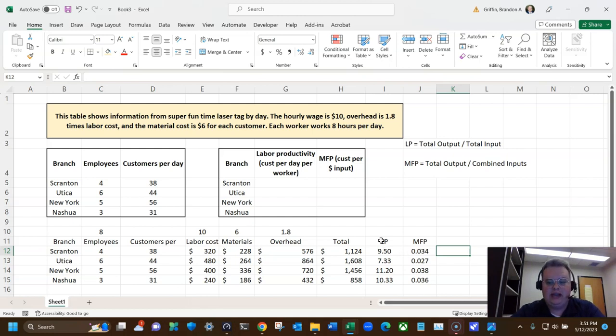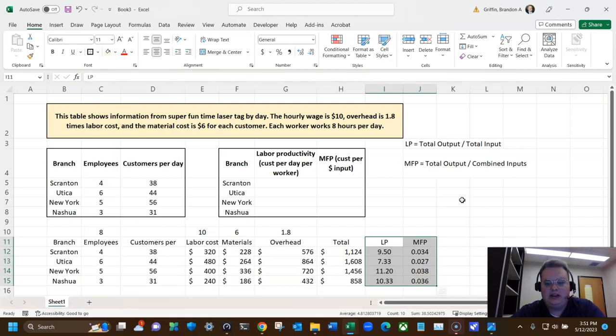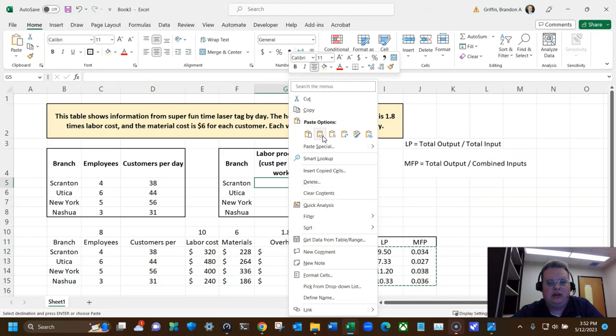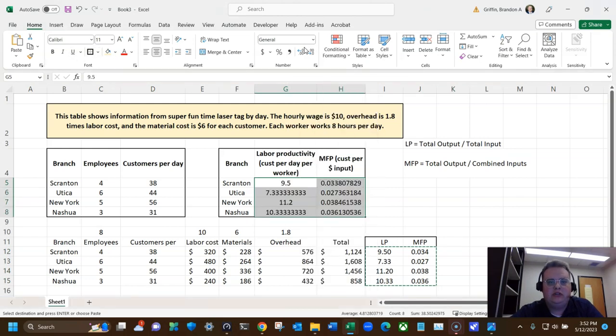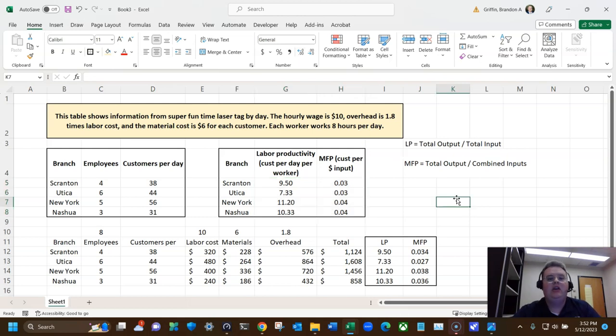So it's really important as you are calculating your labor productivity and your multi-factor productivity that you understand what they mean. Yes, they're just a mathematical number and a mathematical formula that you're inputting, but it's important to know what they actually mean, right? So when you go into a business, when you go into an organization, don't just say, my LP is 9.5. You need to say per worker, we are getting 9.5 customers through per day. And you need to be able to communicate the data just as well as you can calculate the data. So it's important to calculate and communicate what you worked out.